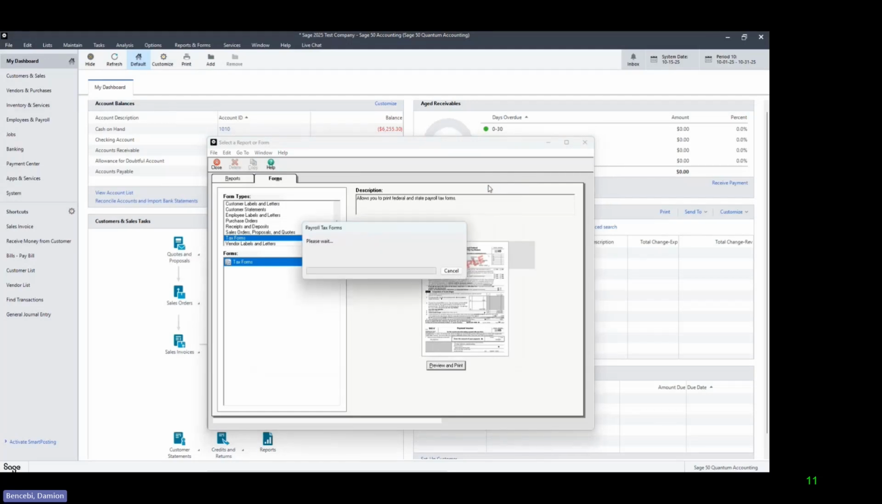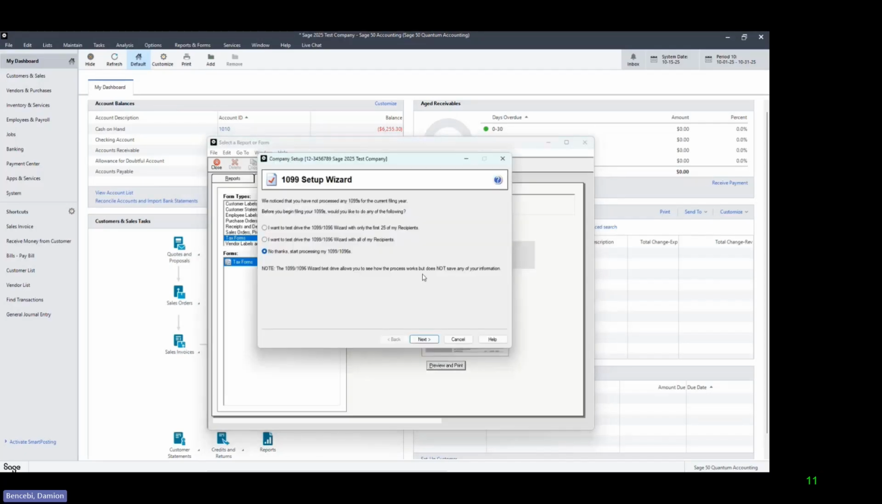And in a moment, we are going to get the prompt that I'm processing 2025 data using the 2024 form. But again, as I explained earlier, the 2025 forms are not available right now. So for all intents and purposes, it's going to be the same exact process going through once the 2025 forms are made available to the public. So here we have our 1099 setup wizard. Similar to the W-2 and the 941 setup wizards, they're very similar. We're just going to go ahead and answer the questions. And once we confirm our answers, we're going to click the next button.